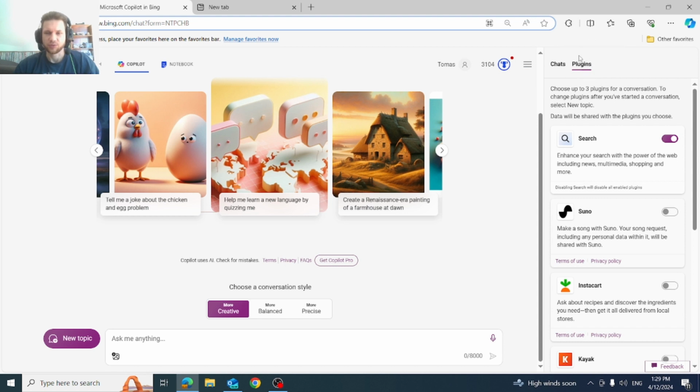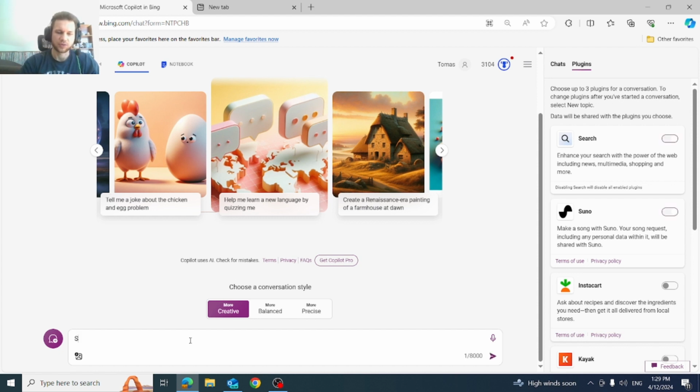The first thing you need to do is go to the plugin section, and there you will need to select the Suno plugin. Make sure you have not started the chat yet, because otherwise you will not be able to change the plugin selection. Now that you have selected the Suno plugin, you might want to ask for song ideas. So I am asking for song name ideas about a farm house.